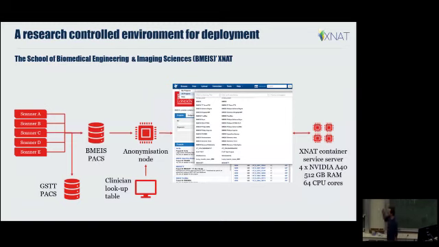So this is just an example of the setup that we've got within our school, the School of Biomedical Engineering and Imaging Sciences at King's, where we are fortunate enough to be, from a network standpoint, co-located with our hospital, Guy's and St. Thomas', just in front of Big Ben. And this is the setup that we've got. On the left-hand side, we've got the different scanners, mostly MR. That's where some of the research is being done.